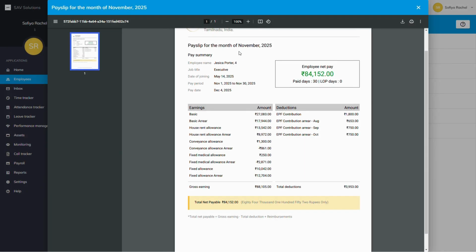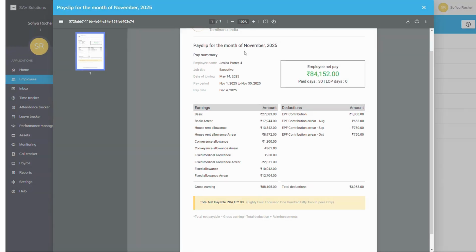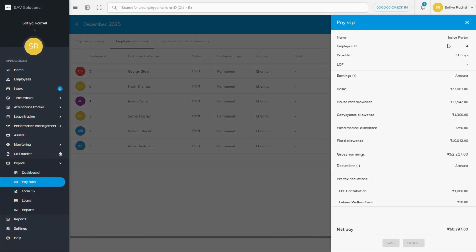Now, let's look at Jessica's November payslip. The arrears for each applicable salary component, starting from the salary revision effective month, are calculated based on the prorated rate and the employee's attendance. These arrear amounts are then accumulated and paid out in the payroll of the payout month. If no further salary revisions are made after the last payout month, the following month's salary will be processed based on the last revised salary. No arrears will be applicable, as they were already paid out in the previous month's payroll.